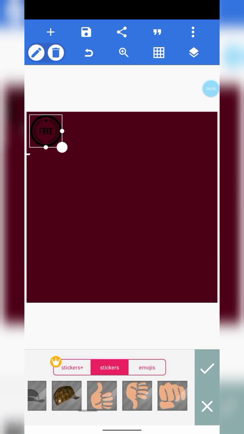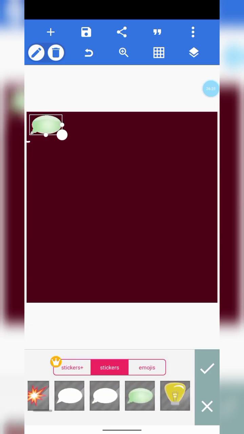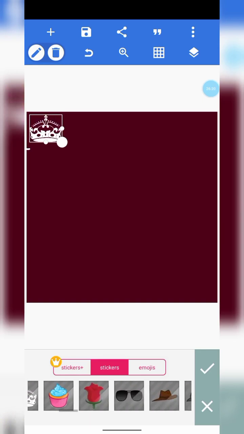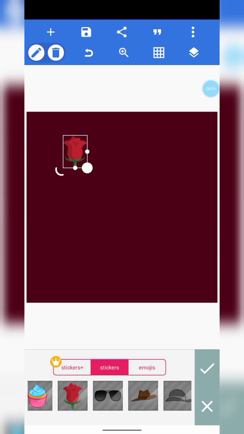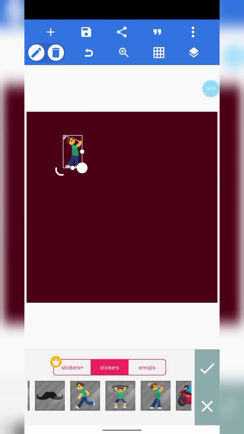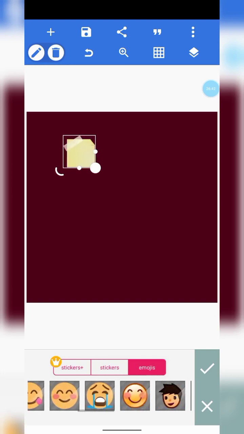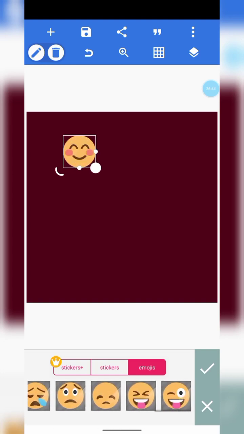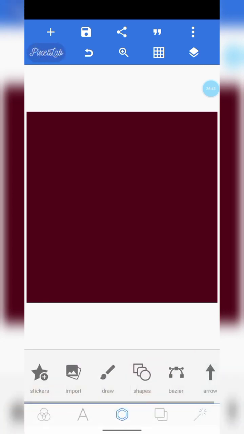So we have stickers here too, but I don't use all this though. But they are actually cool. There might be something you need in your designs. All right, so these are actually cool, but I've never used them on my designs. So we have emojis too. You can always get your emojis from here. So it's all based on you. It's based on what you want.